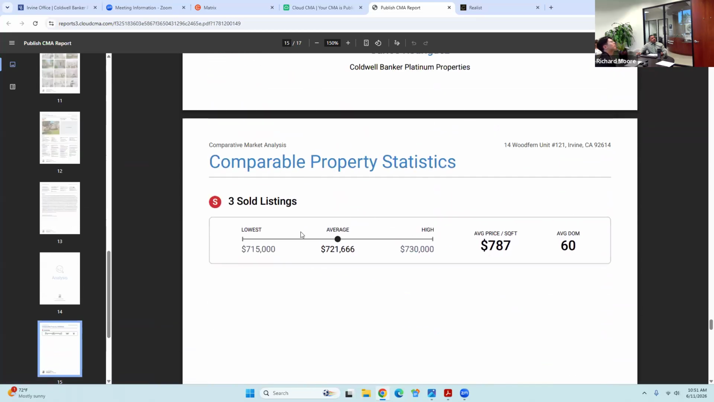So the analysis is average sold price is $721,666. Average price per square foot, $787. Average days on market, 60. So, Mr. and Mrs. Seller, based on this information, are you ready to sit on the market for an average of 60 days if needed? If not, we'd have to price it lower, below market, so that number goes down. So then when you're sitting with the sellers in their listing presentation, which is the next class next week, hopefully.